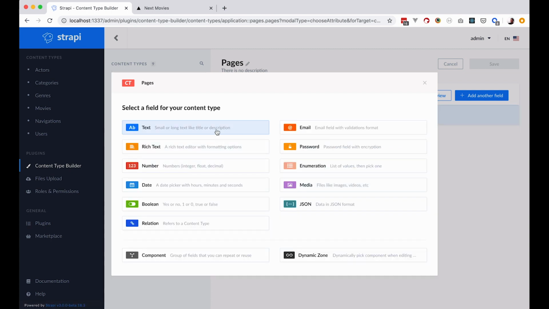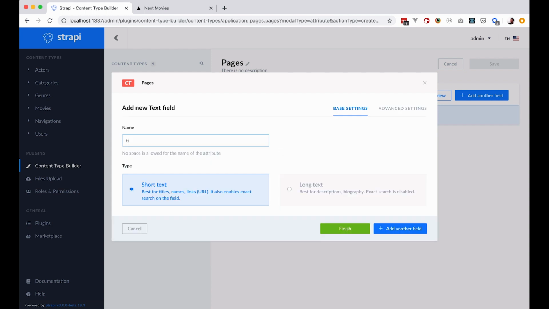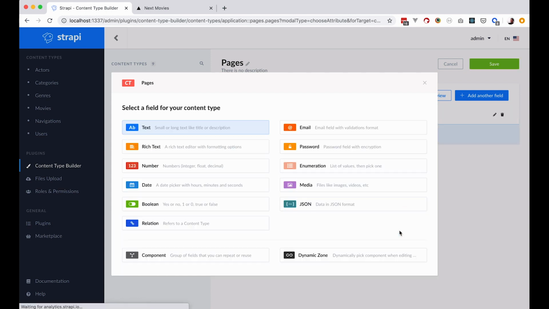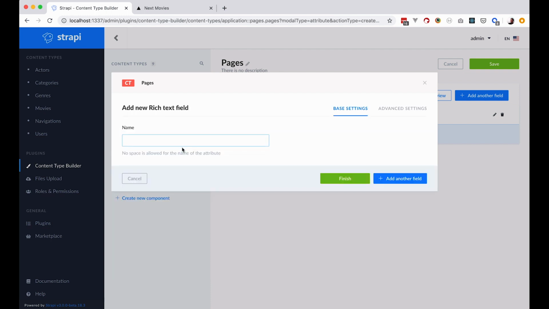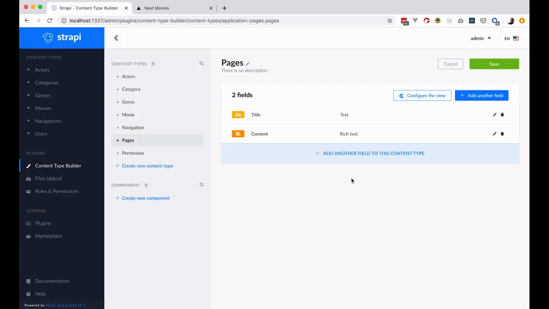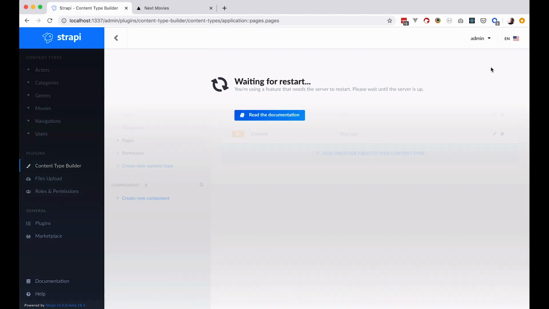We are just going to add two fields to it. The first one is going to be title, and the other one is going to be content, and it's going to be a rich text field. Finish. Great. Now we have two fields and we have another content type. We click save.